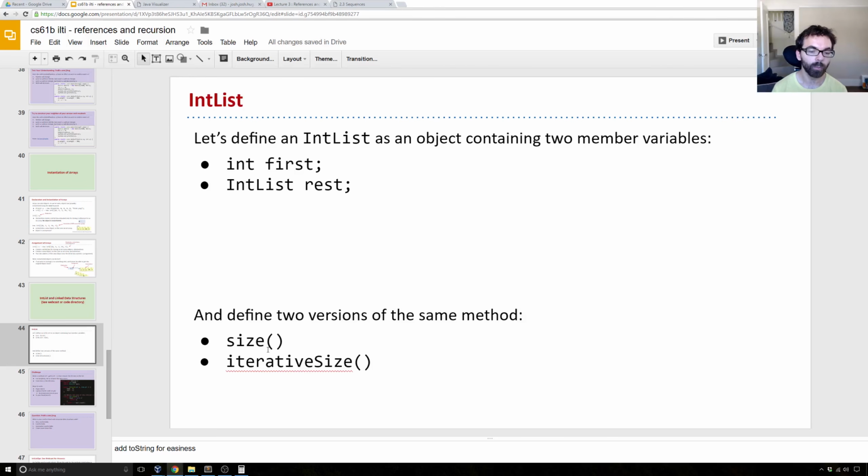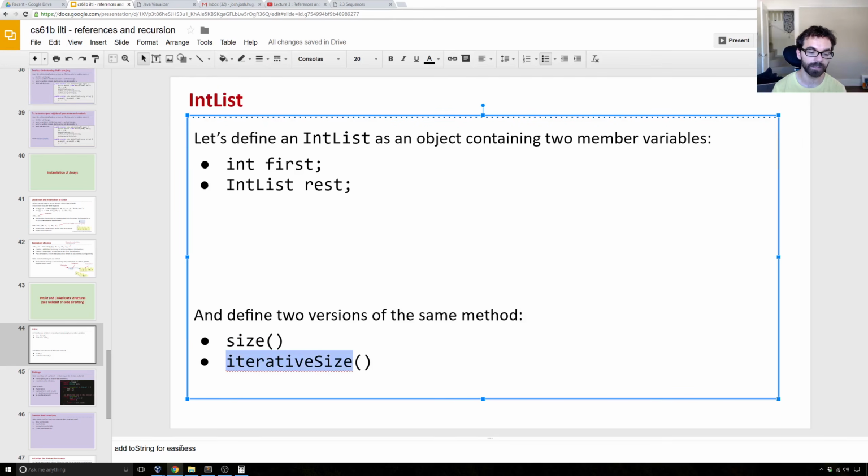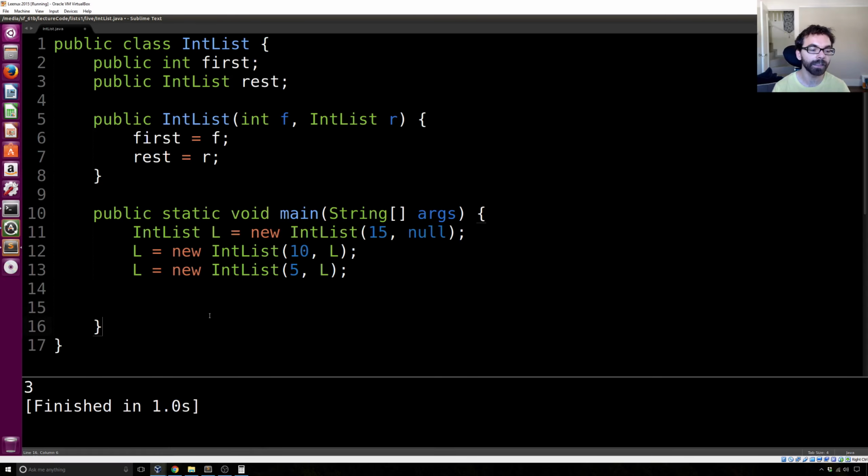So to deal with this, what we're going to do is add a size method and an iterative size method that are going to behave kind of like the length method in Python. So in Python, we might do something like print len of L, and we expect it to say 3. There are 3 items in the list. So what we're going to do right now is write a method for IntList that takes care of that for us so that we can ask, for example, what is the size of our list?